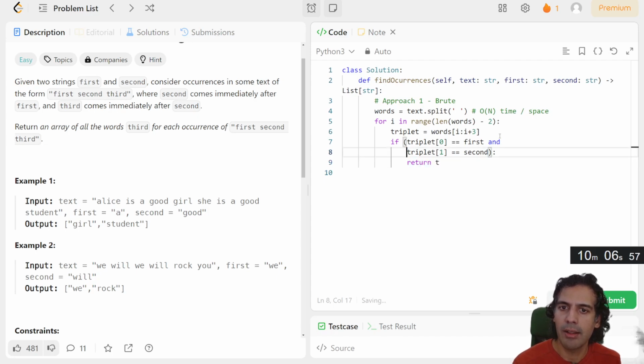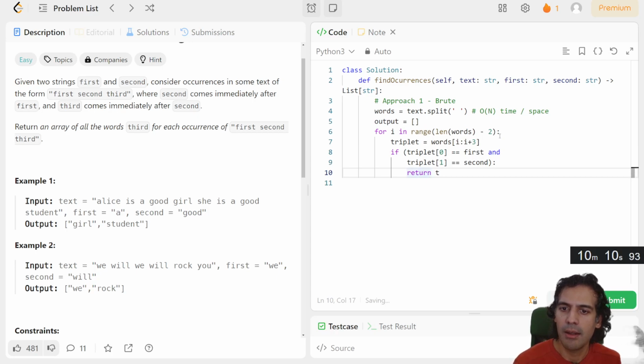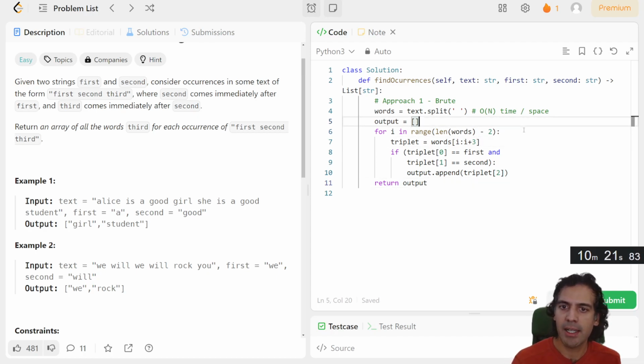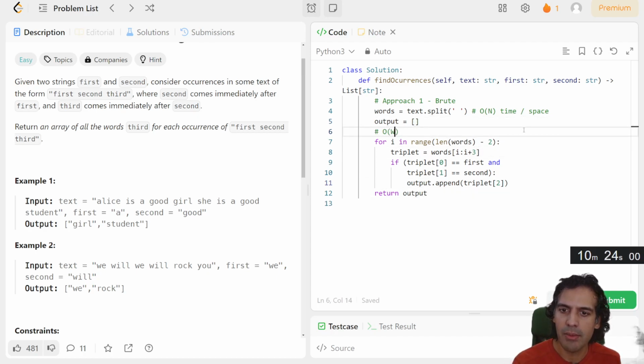Return, or let's see, our output equals an empty list. Output dot append triplet dot third, and then we just return output. So this is basically just iterating straight over the list. We're doing this O of W for the number of words.